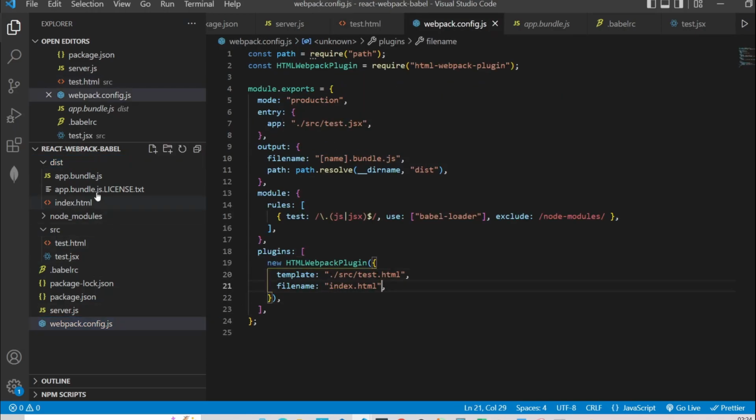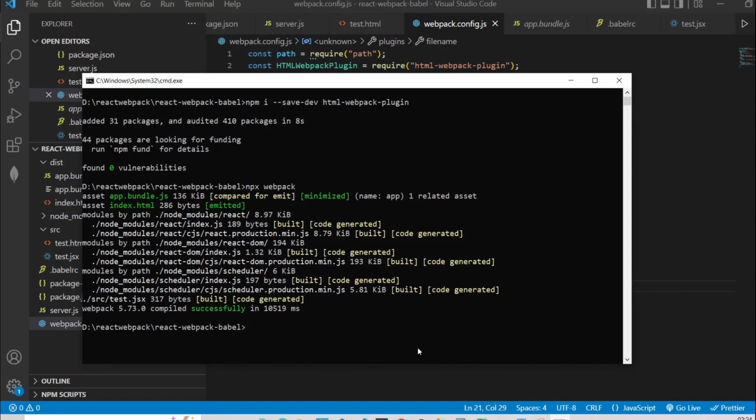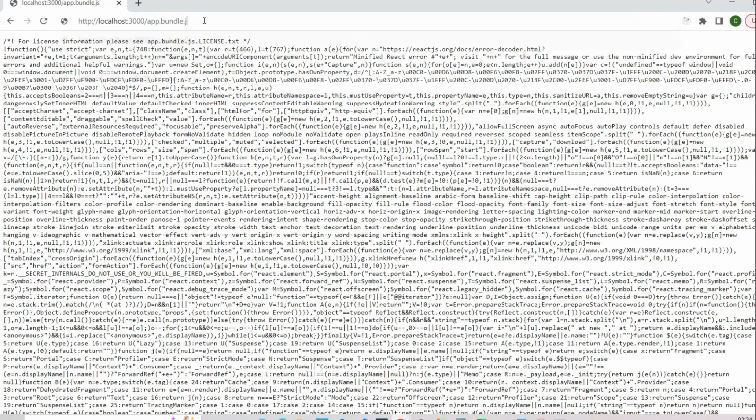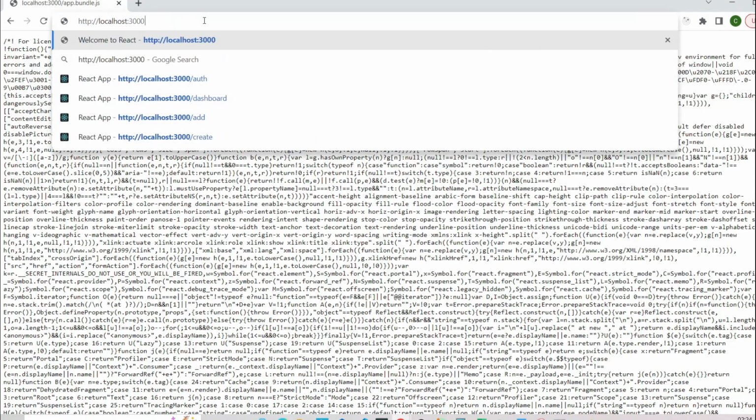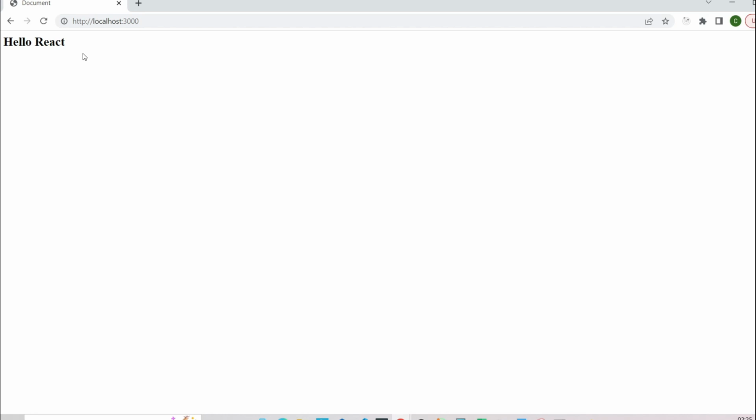Okay, now I am going to run my server again, node server.js. So server is running on 3000. Let's go into the browser. So I am going to remove this one. Now you can see that we are able to render our React component in browser.